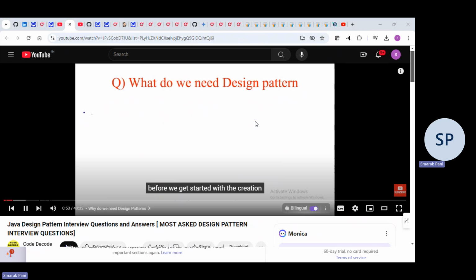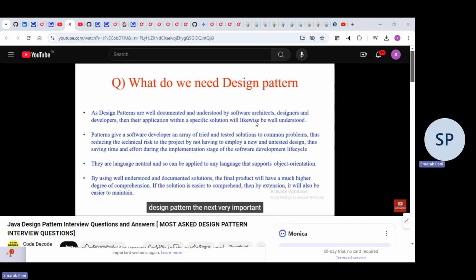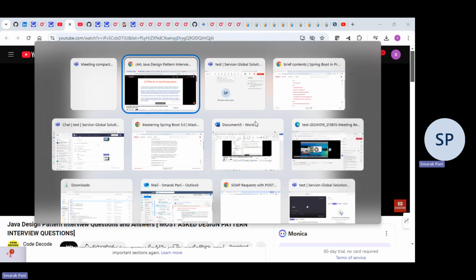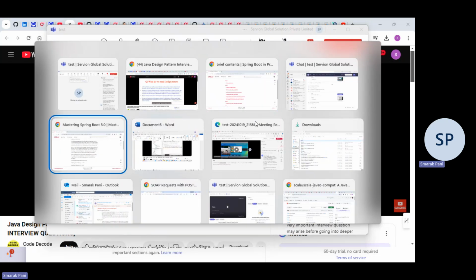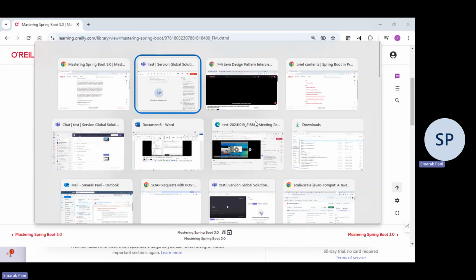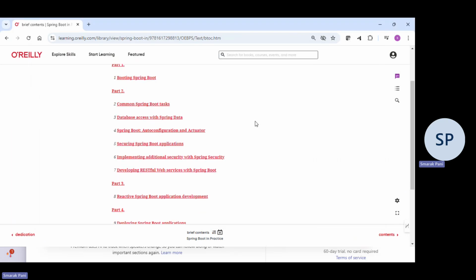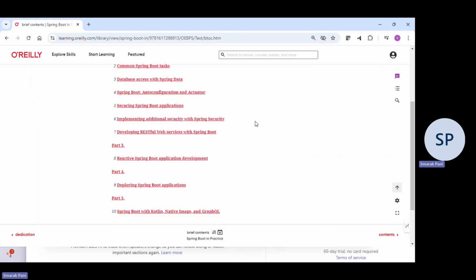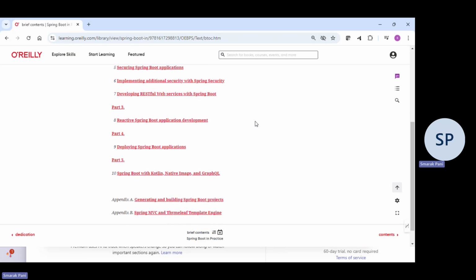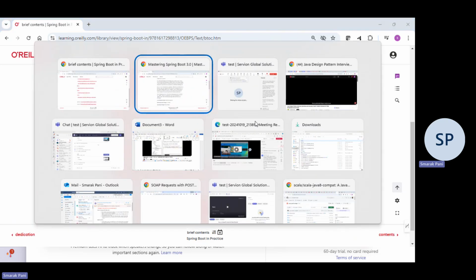So before we get started with the creational design patterns, the next very important interview question that may arise, before going deeper into those things, is: why do you actually need design patterns? So we know that we can find a solution to any problem on our own. We are great enough for that. But why do we need these design patterns?